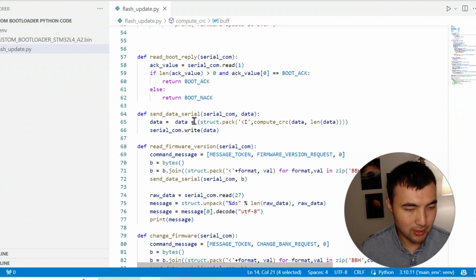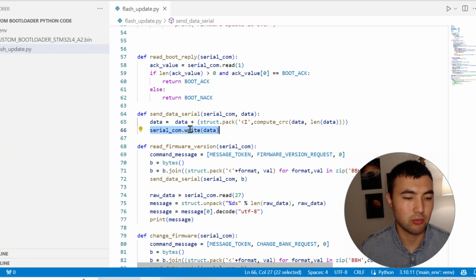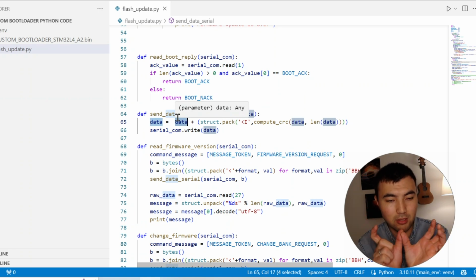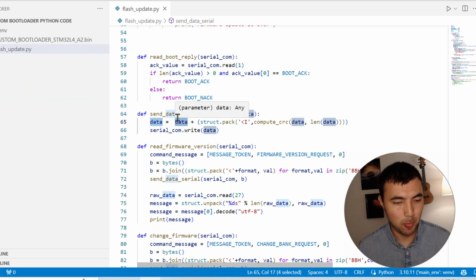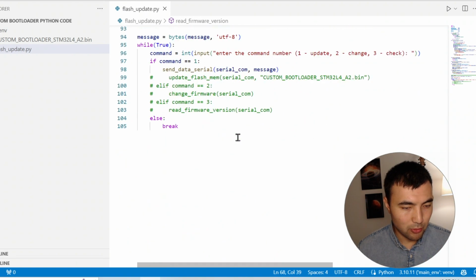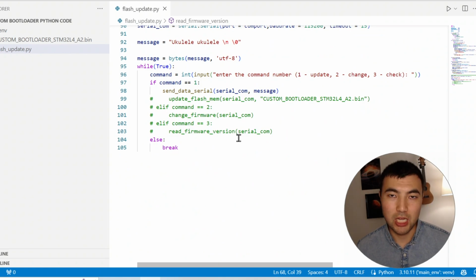So when sending the data to the microcontroller, by calling the write function, I just add this CRC as an unsigned integer number using struct pack. So basically the data holds the actual data, plus these 4 bytes of CRC. So that's it. And right now we're going to check how all this works.